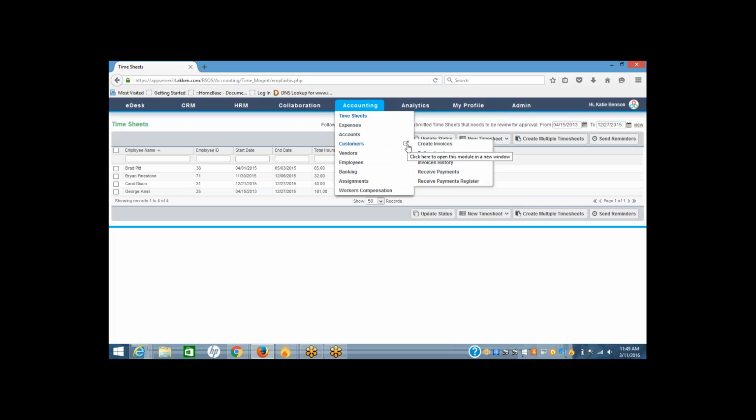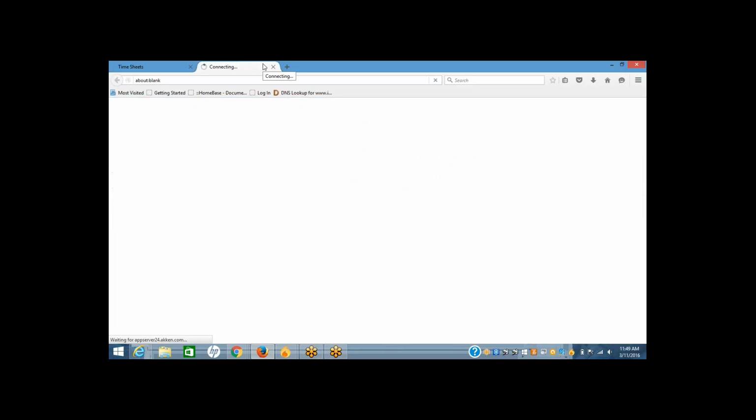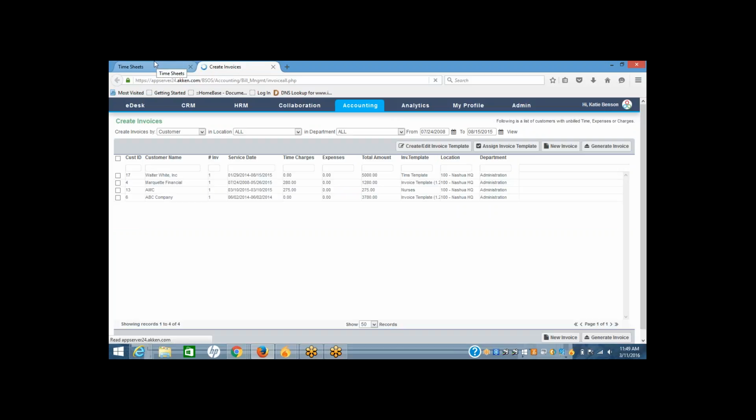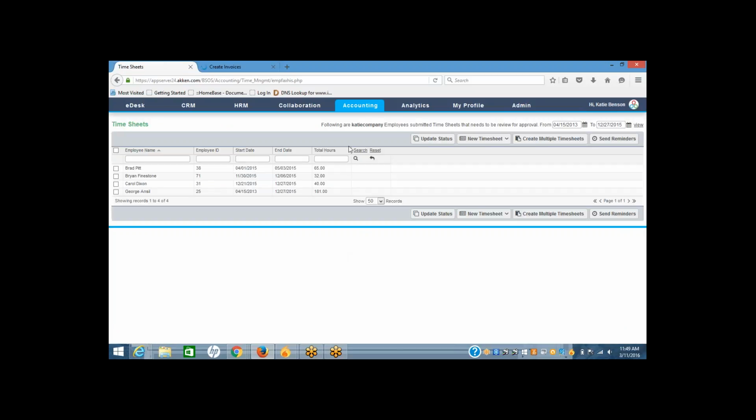We have also made this icon a little bit bigger, and so it's a little easier to understand that you can open this in a new window. That prevents the system from automatically kicking you out.